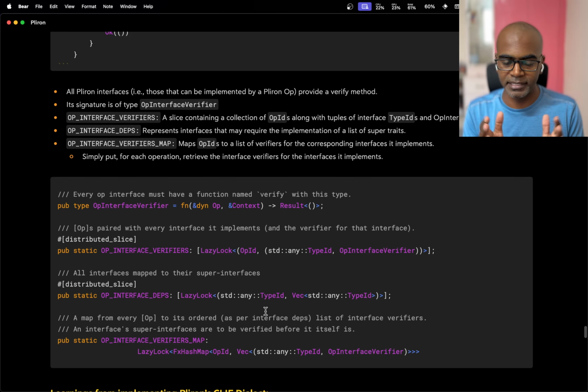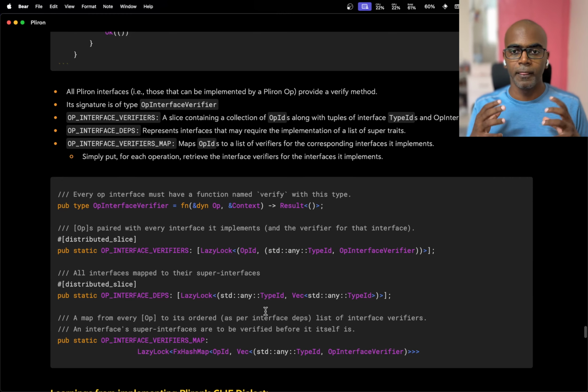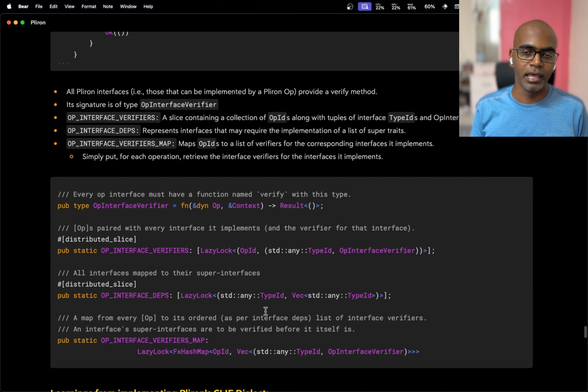Pliron, the basic stuff. You annotate a unit struct with the macro def op, and you derive pretty much all the interfaces that you want for it. And you can also format it and print it. And you need the verify. But if you just have these pieces, then you can go ahead and add an op in your dialect.